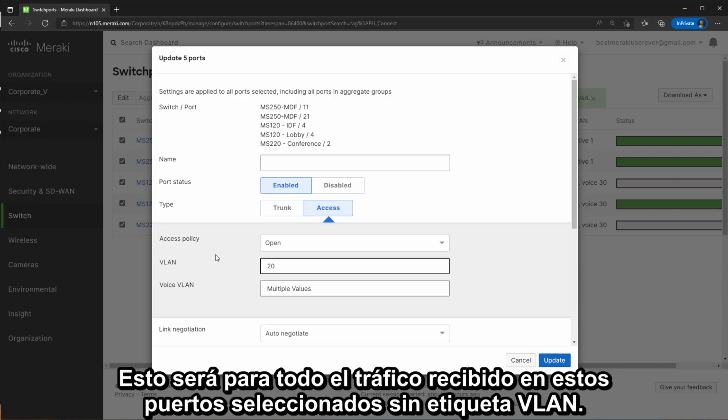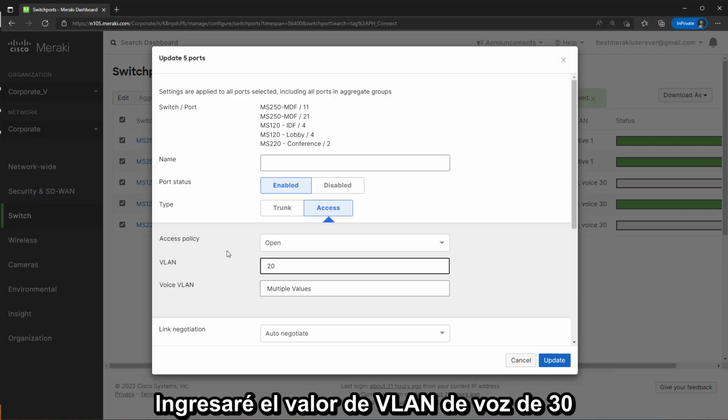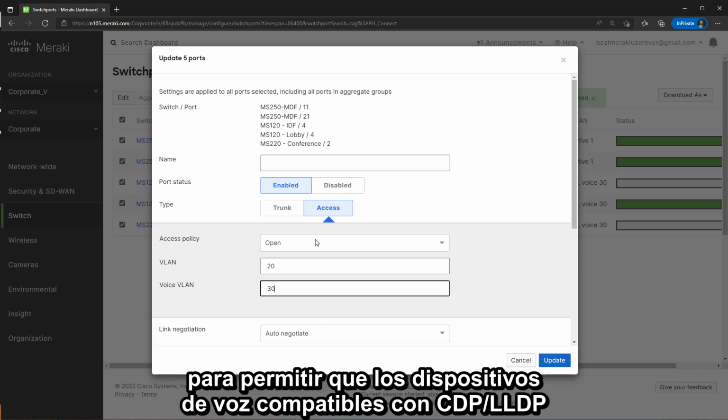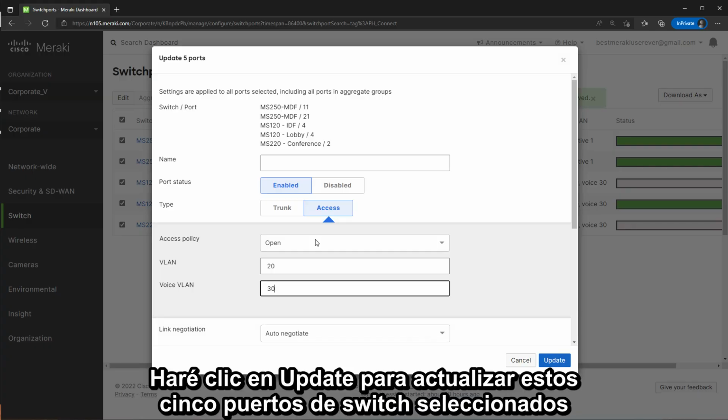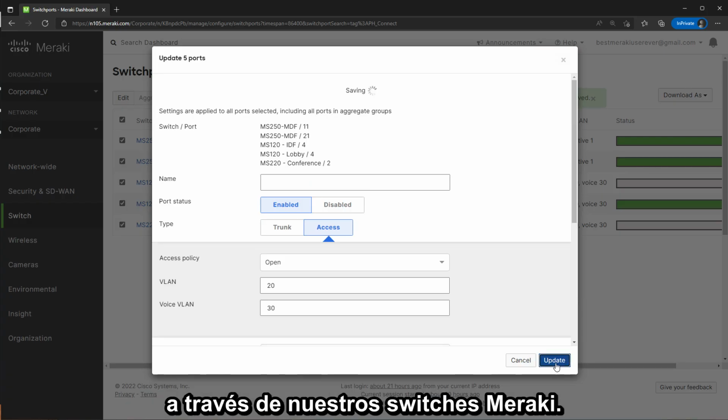This will be for all traffic received on these selected ports without a VLAN tag. I will enter the voice VLAN value of 30 to allow CDP and LLDP capable voice devices to be able to use this specified voice VLAN. I will click Update to update these 5 selected switch ports across our Meraki switches.